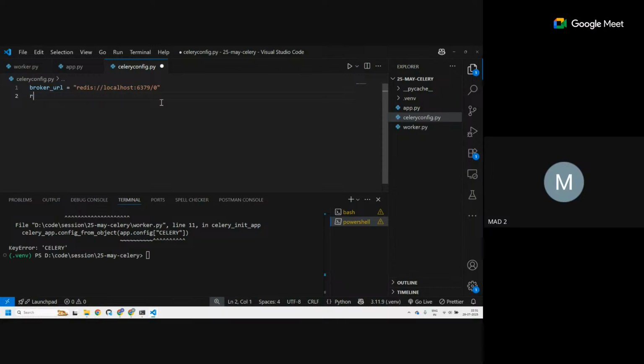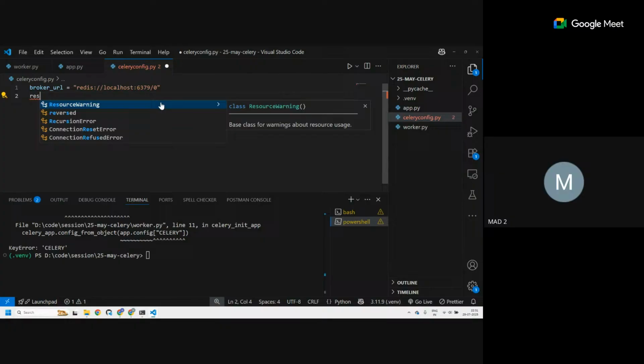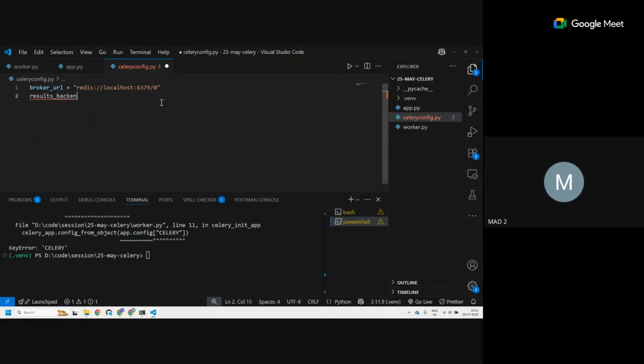And then you have to tell the backend also where to store all the results. So the results backend would be again Redis, localhost, 6379 and then /1. This should be different from this one. In one place, it will store all the tasks, and in the other, it will store all the results. So even fetching the results will be very fast.